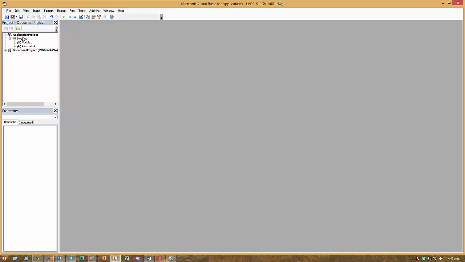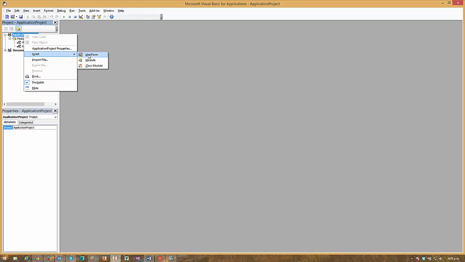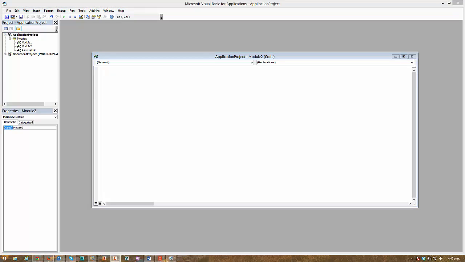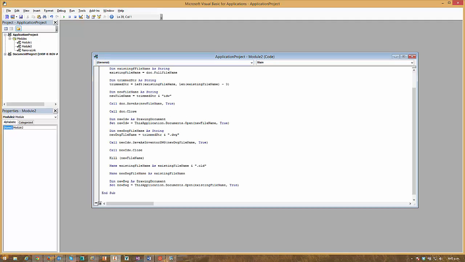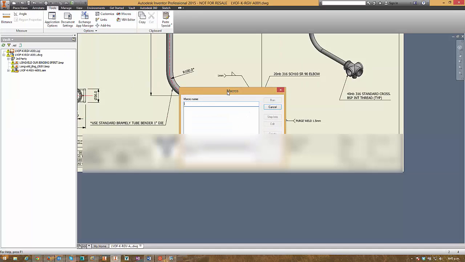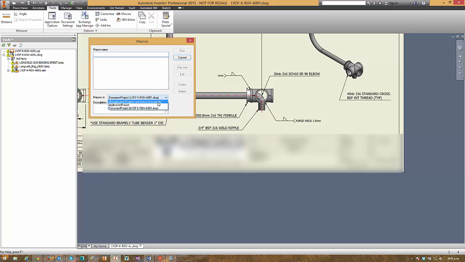Make sure that you create a new module underneath the application project. So right click, insert module, and paste the code into this dialog. Now we'll save that, give it a name that's easy to understand and read, and close that off. Now when you launch the macros dialog, you need to switch over to the application projects, and in here you can select the macro you've just created.